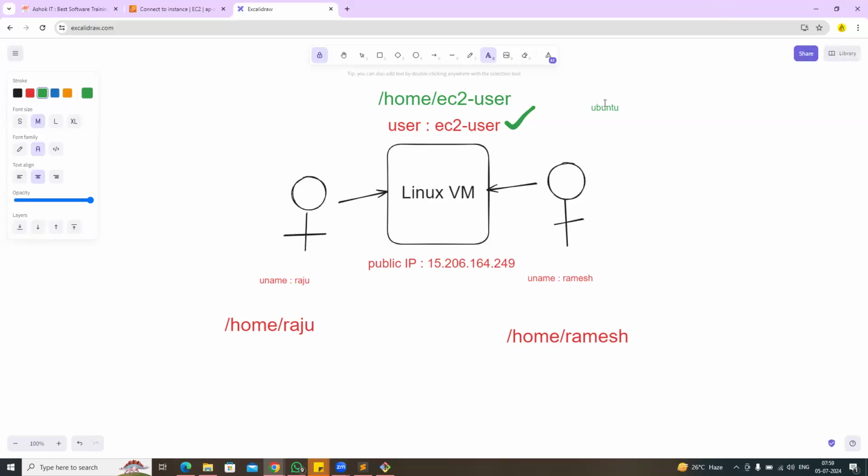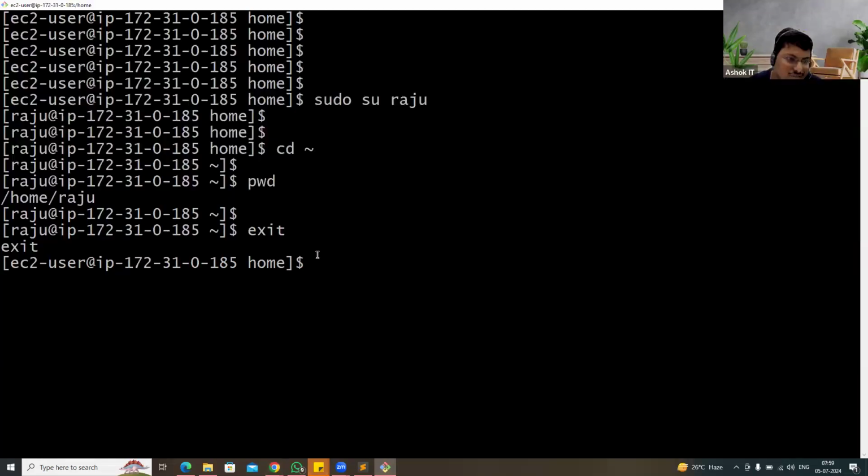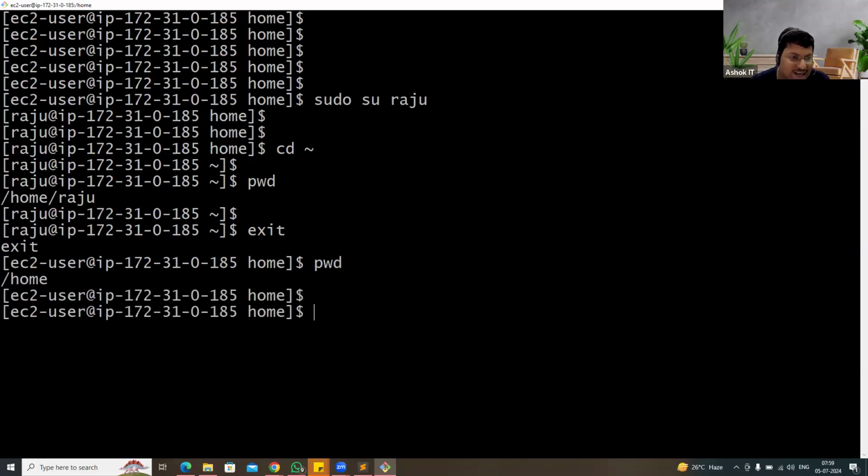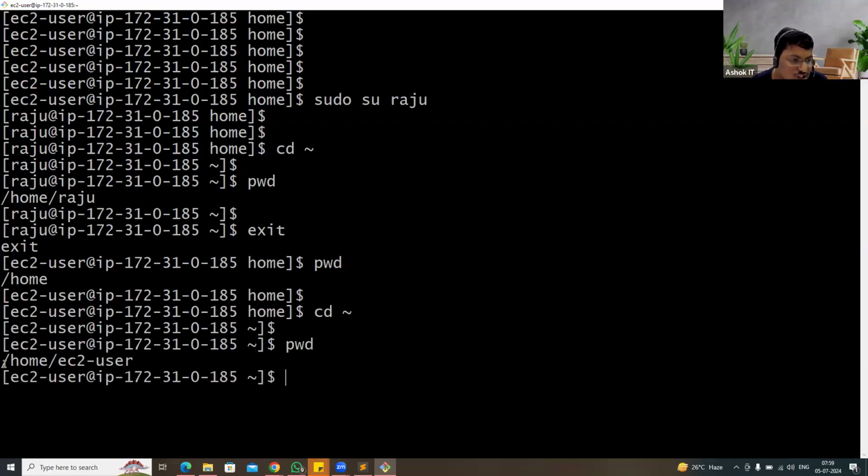Sir, can you tell once what is that cd tilde? Earlier I was in the home directory, right? From the home directory, I want to go to the user home directory. cd tilde will go to the logged in user's home directory. Now currently, what is my present working directory? I connected with this machine as an EC2 user. My present working directory is /home. I want to go to the EC2 user home directory, cd tilde. Then I am coming into the EC2 user home directory.